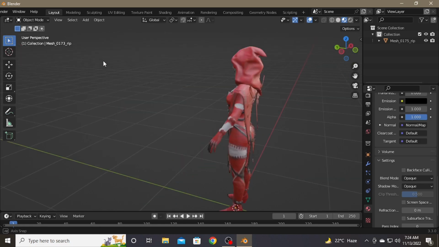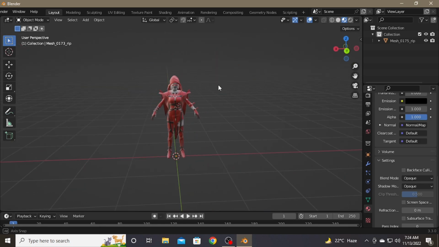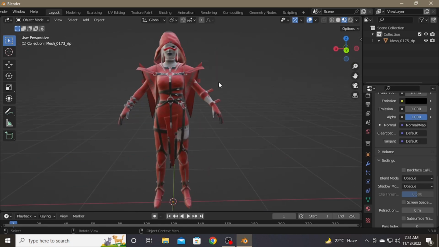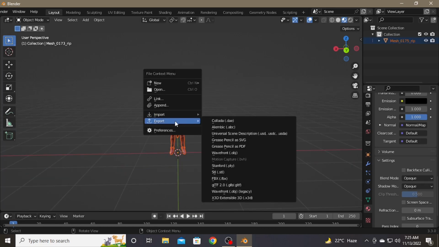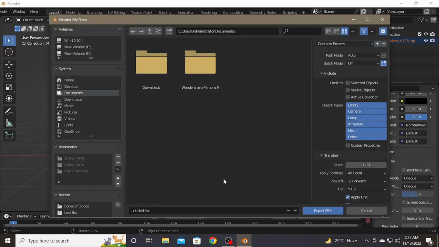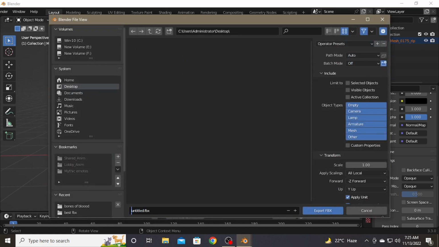Now our model is completely fine and ready to export and then rig. Just simply select all objects and press F2 key, then export it in FBX format where you like. Make sure you check these options and then click on export FBX.